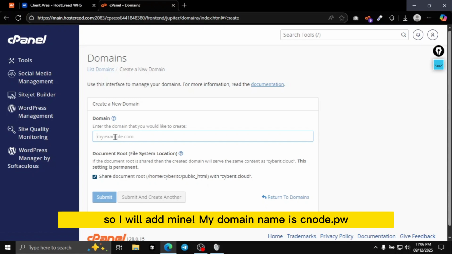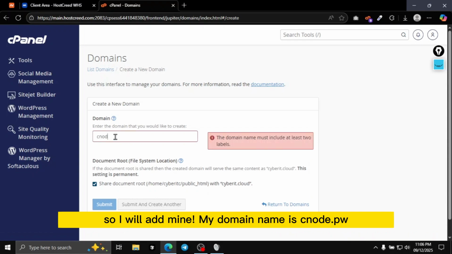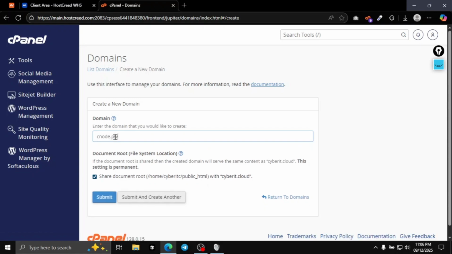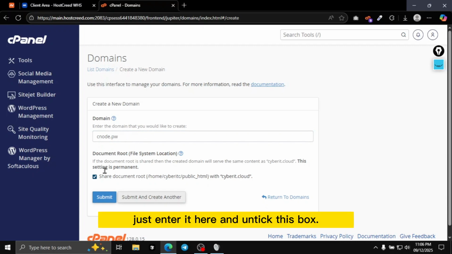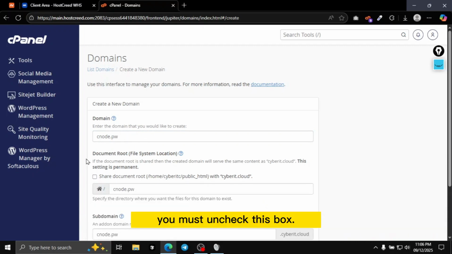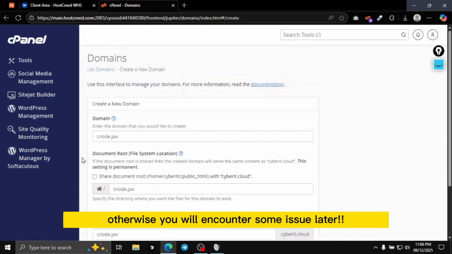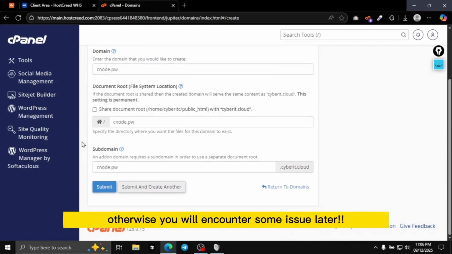So I will add mine. My domain name is cnode.pw. So you need to enter your preferred domain name. Just enter it here and untick this box. You must uncheck this box, otherwise you will encounter some issue later. So make sure you have unselected this.